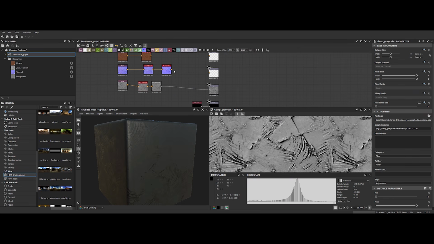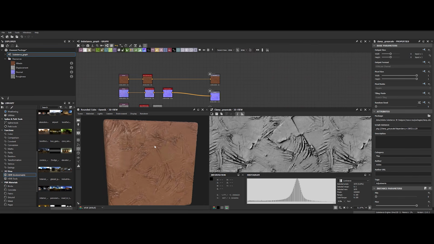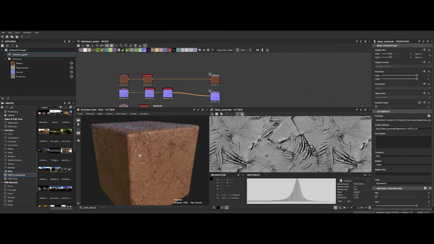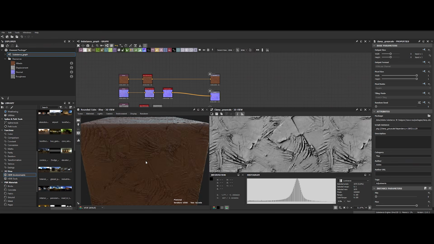Alright, now we can reconnect everything. Base color, roughness, normal, all plugged back in. Let's switch the renderer back to iRay one more time just to double check everything. And yeah, this is actually looking pretty neat. We've got a clean result, good surface breakup, and everything is tiling properly.